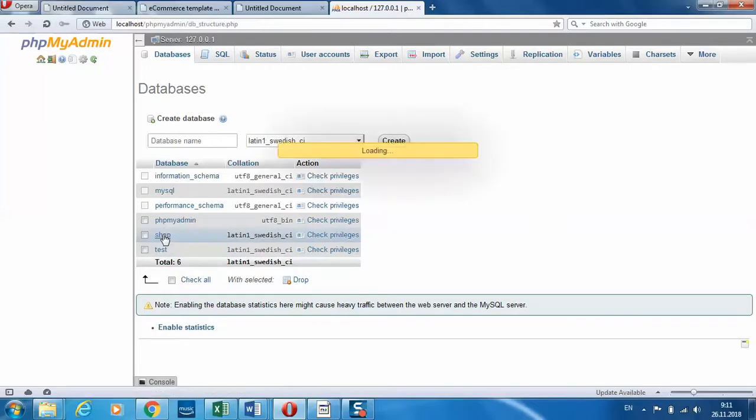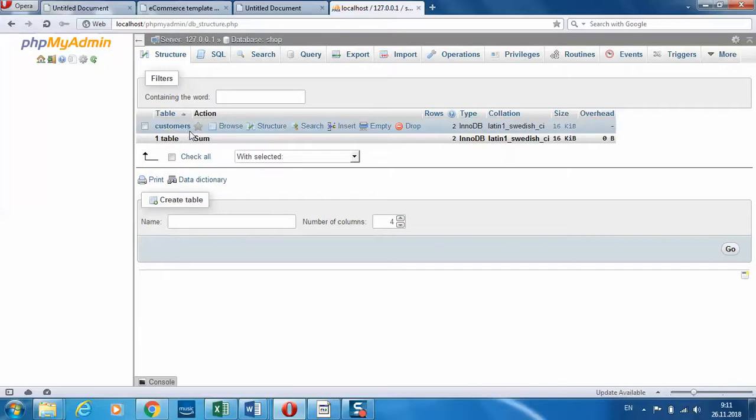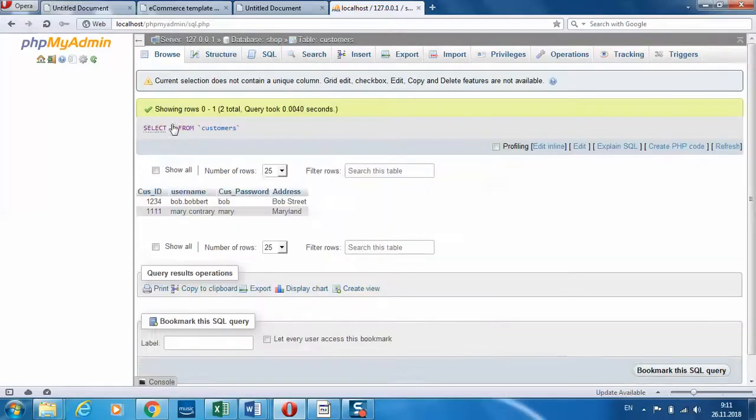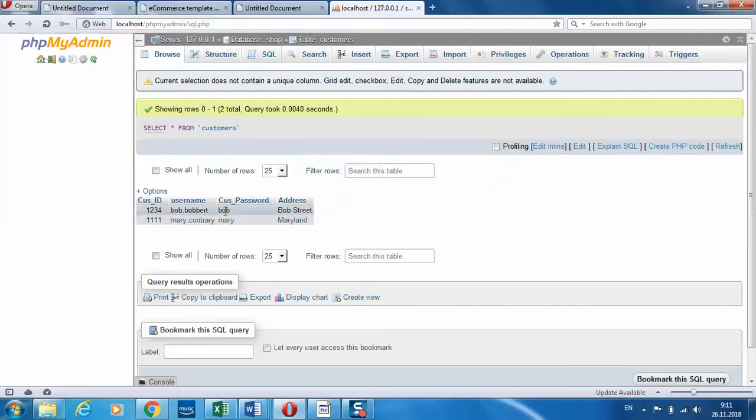Now I'm going to use the database shop, and I only have one table. It's called Customers, and in that table there are two records, Bob and Mary. So that's the database I'm going to be connecting to.